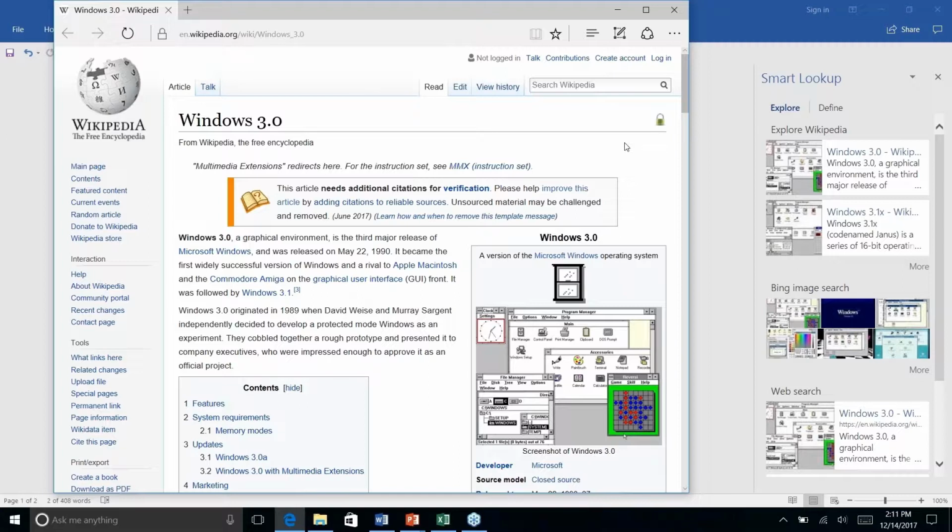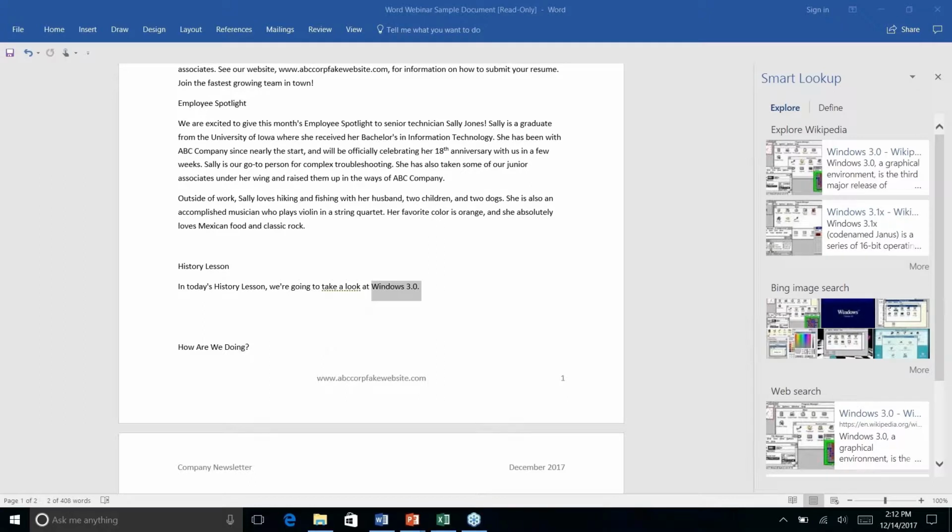So this just goes ahead and brings up the Wikipedia page on what we're looking at. This is good for, say you're making reference to something and you just can't quite remember the details. Maybe you can't remember exactly what something was called. You can use that Smart Lookup feature to do a quick web search right within Word itself. It'll launch that external window, but all of that info is there for you.